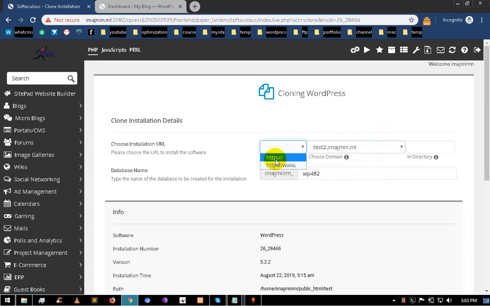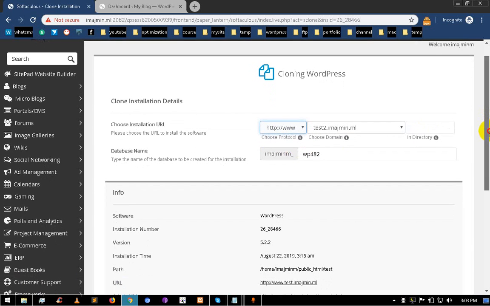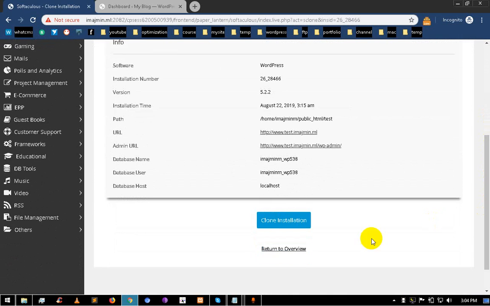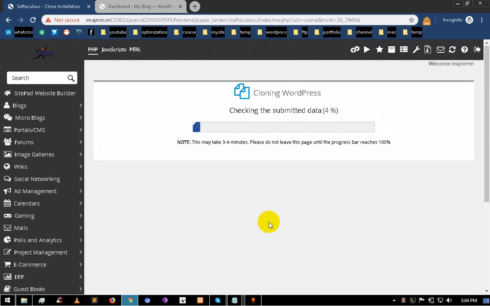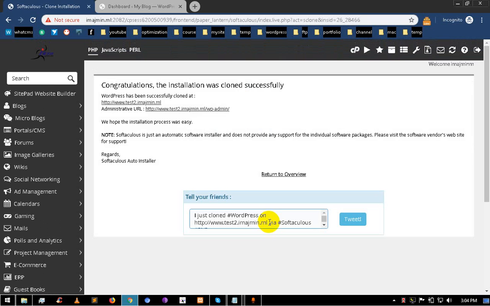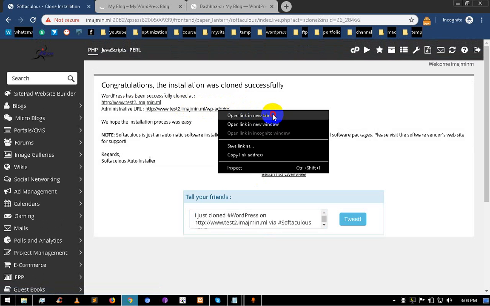If you want to stick with HTTP only, then you can select that. If you want to stick with http://www, you can choose the second one. In my case, I'm selecting the second one. After that, you don't need to do anything else. Just click on clone installation. You just have to wait a few seconds. After that, you can browse the website from the first link, and from the second link you can log into your website.